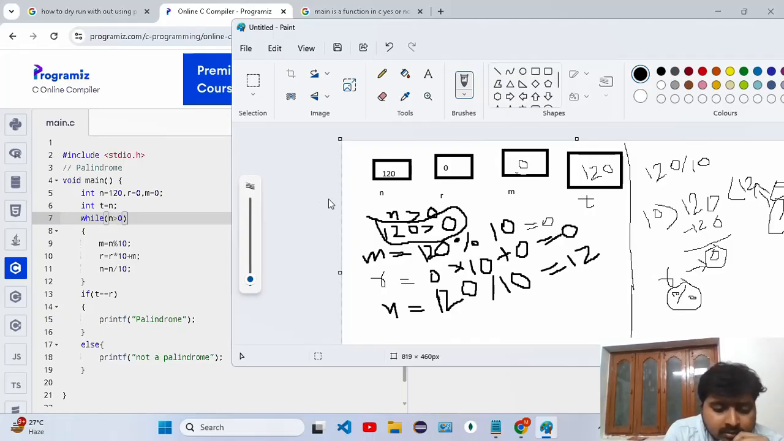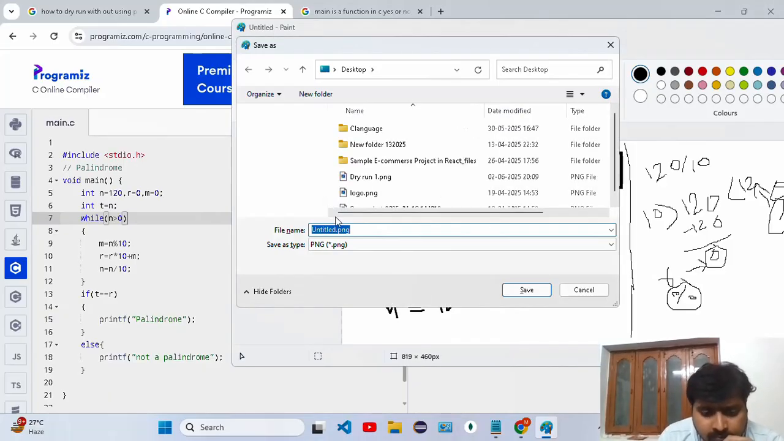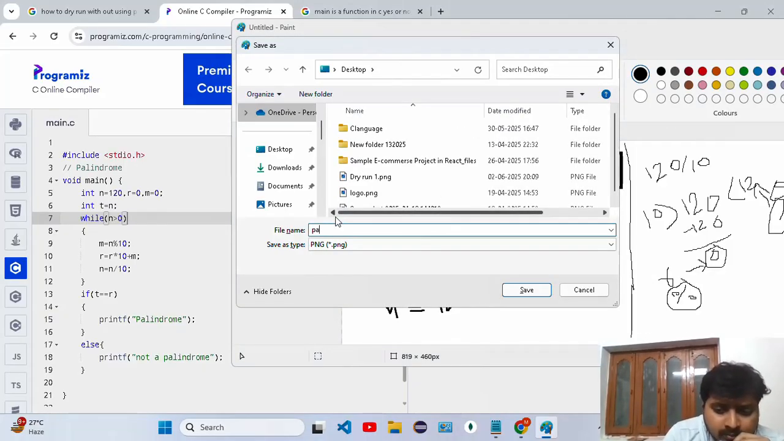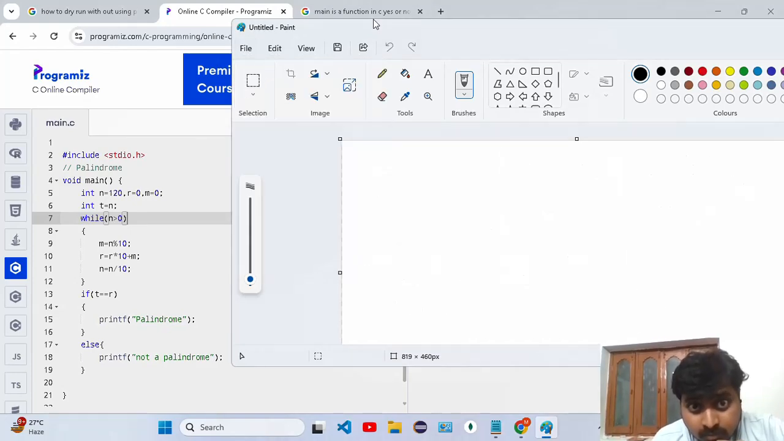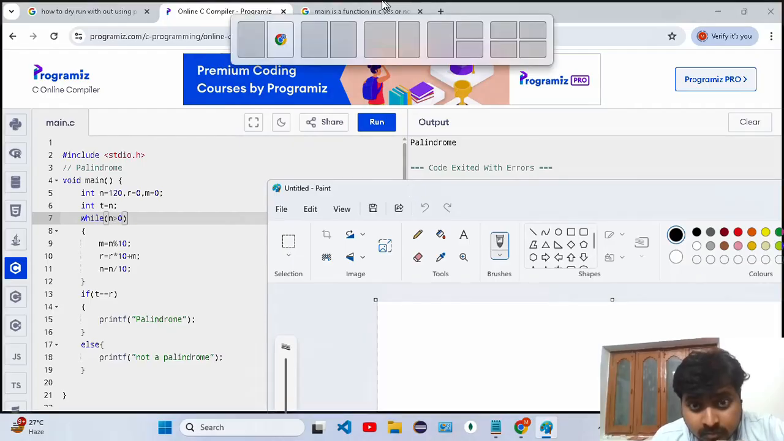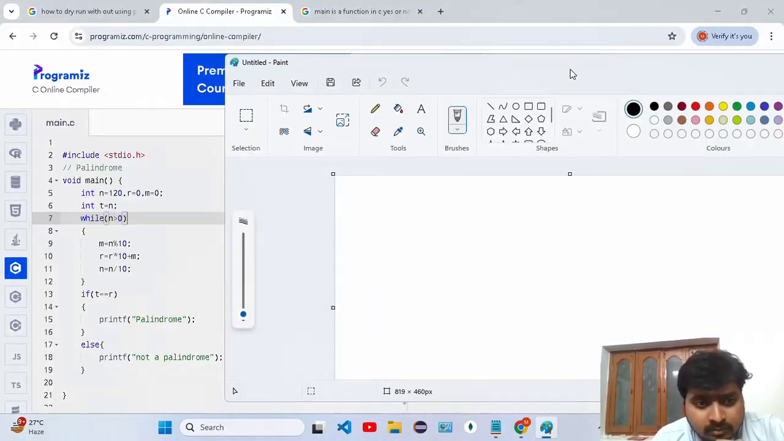I'm just saving this one. Control S, save. Now what is the n value? It became n = 12.